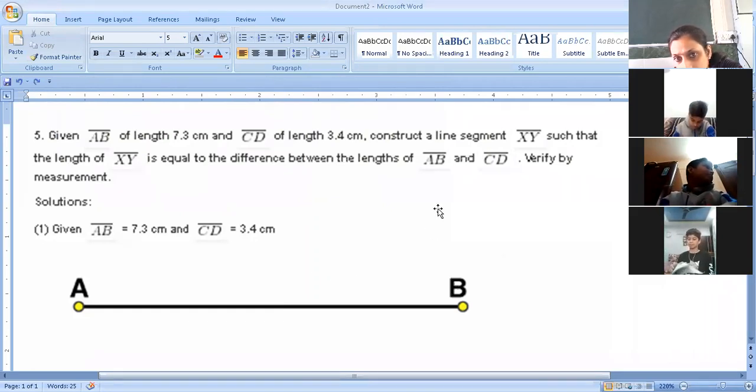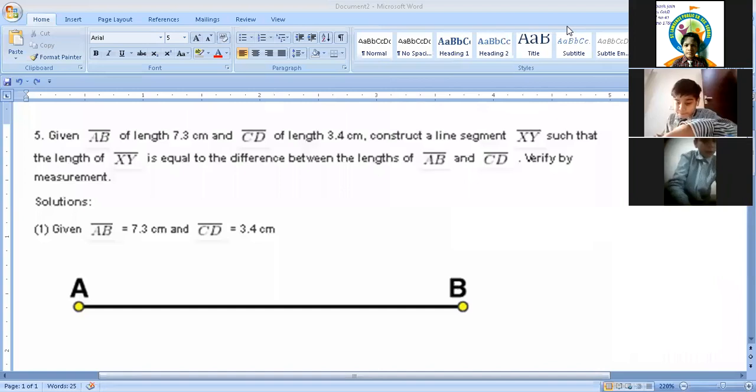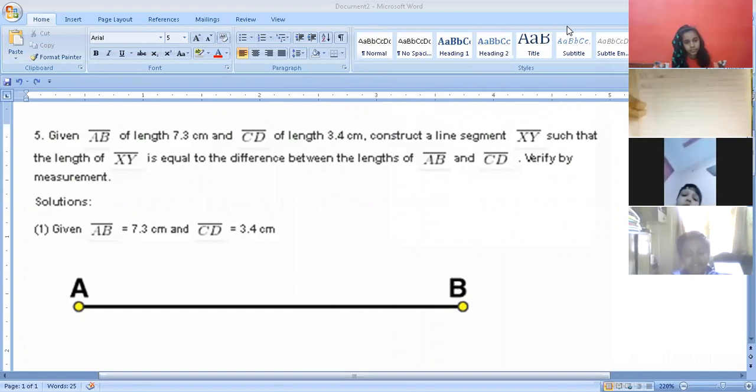Sunny, start drawing it. 7.3 centimeter line. Start drawing, everybody. Take a scale in your hand and start drawing it. Yes, Jen, Avni Agarwal. Yes, this is AB line, right, Charvi?